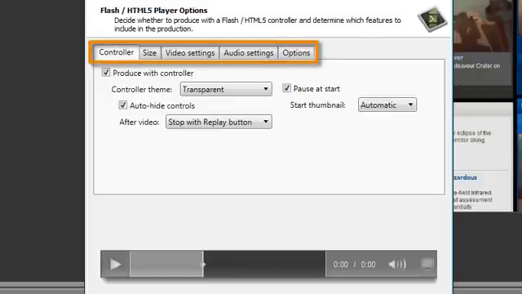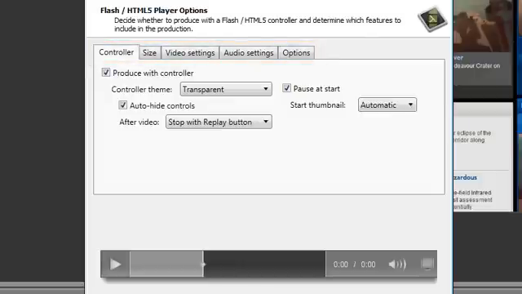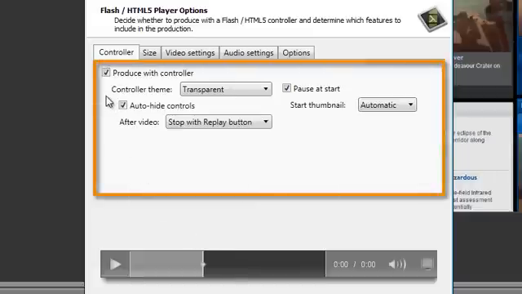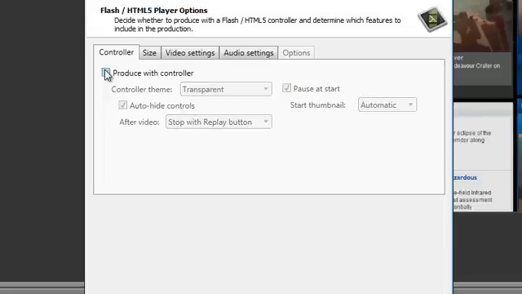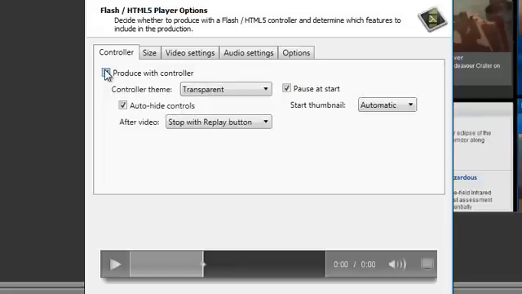See all these tabs? They let you make your video everything you want it to be based on the encoding type you picked. Remember, we picked MP4, so this is what we can do with MP4 recordings. Let's start with the controller tab we see here. The controller is basically a wrapper that your video runs in. You can choose to include a controller or not. You can select Produce with Controller, and you'll get a controller bar like you see below.